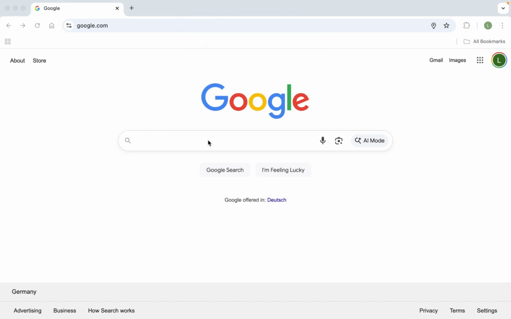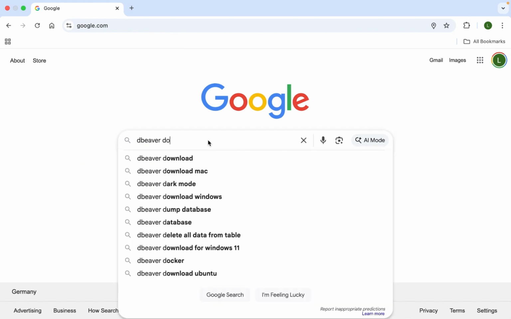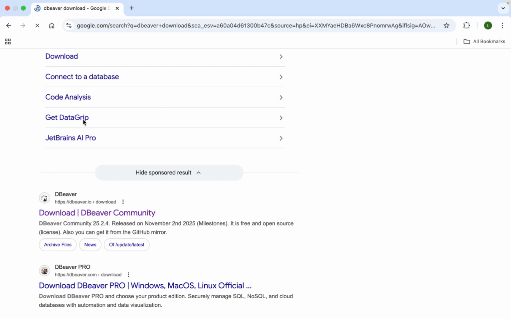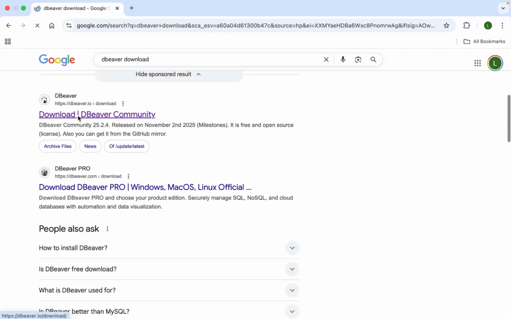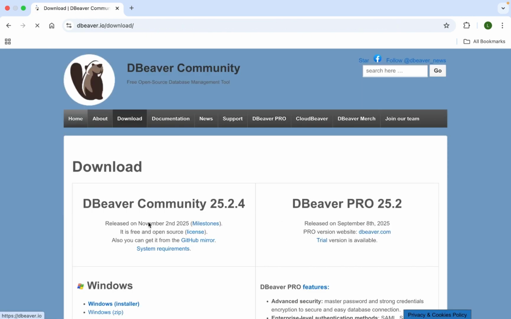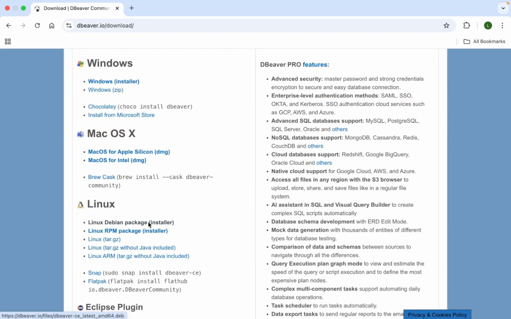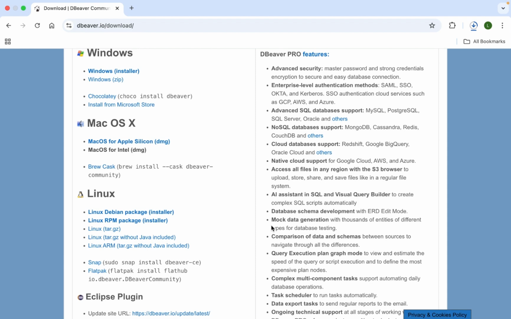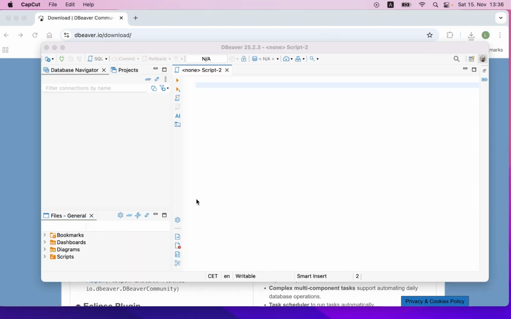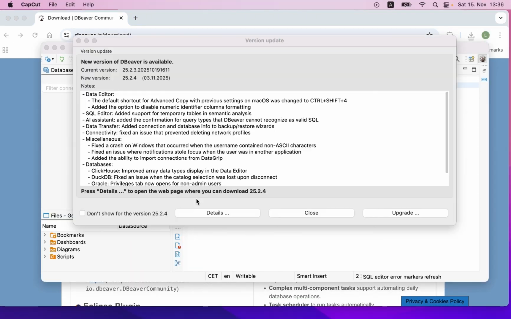First, let's download DBeaver. Write in Google, DBeaver download, and then go to the website, dbeaver.io, and then choose the package that suits your operating system. After you have successfully downloaded and installed DBeaver, open this application. You will get something like this as an opening screen for DBeaver.